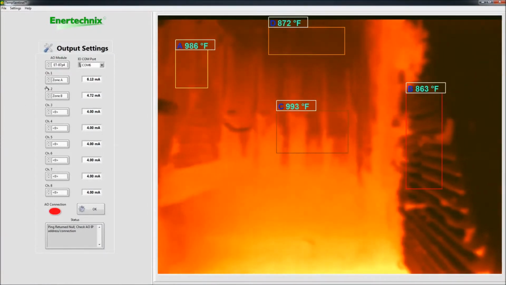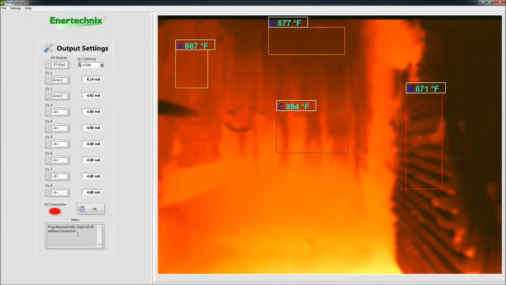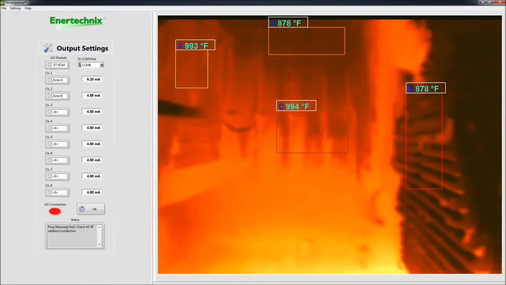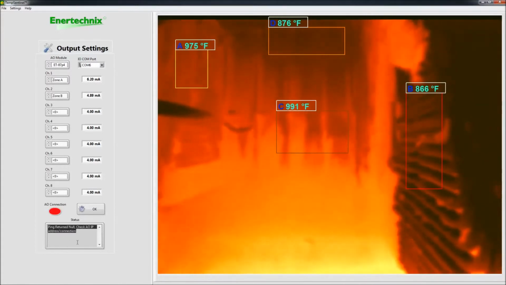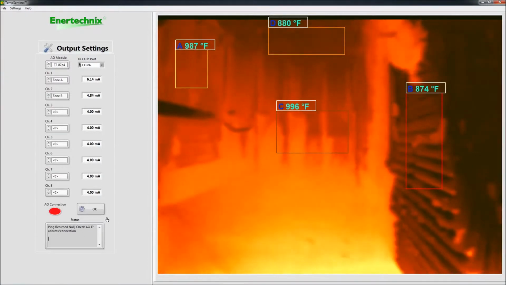It's pretty straightforward. The COM port settings should all be already set up and really shouldn't be altered once you have it connected. There's a small status about what's going on with your analog output device. Right now I don't have one connected, so we're getting this red LED right here and a little error message. If you do have one connected, it should be green and you would have no error message.